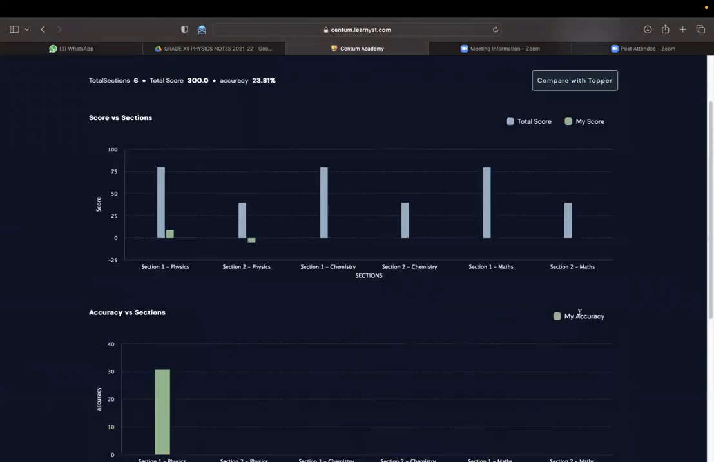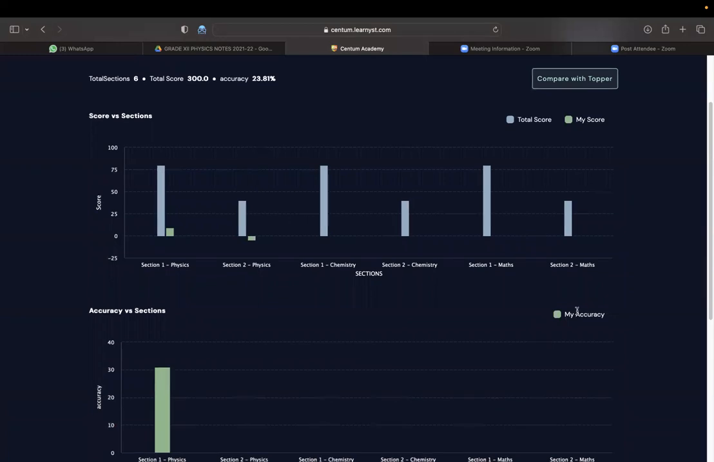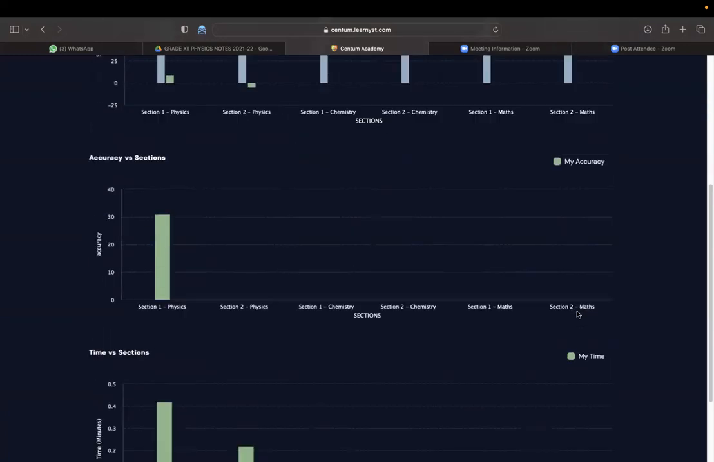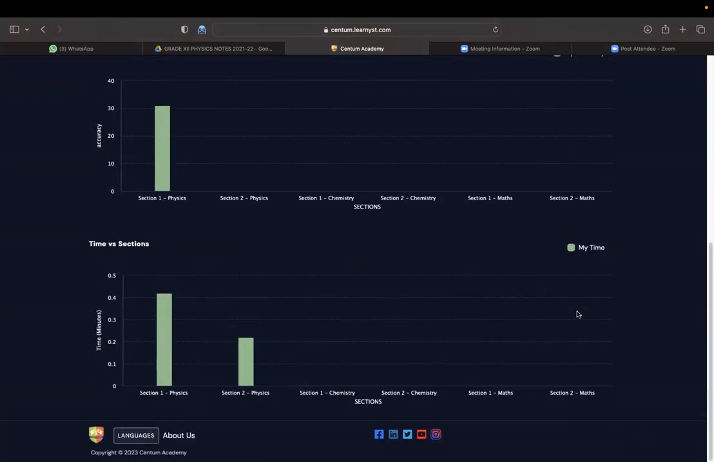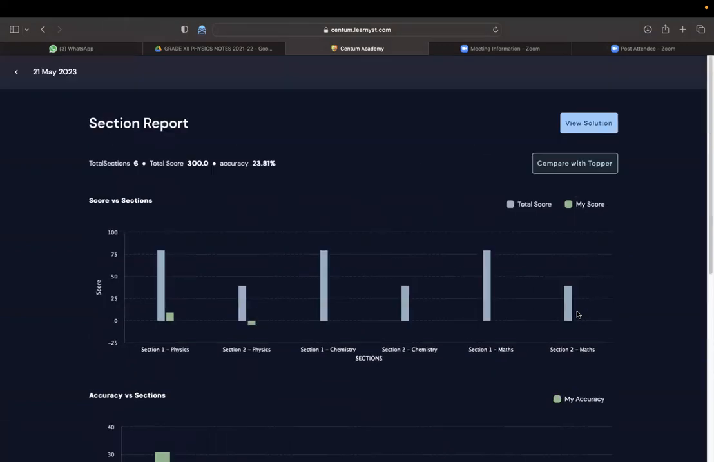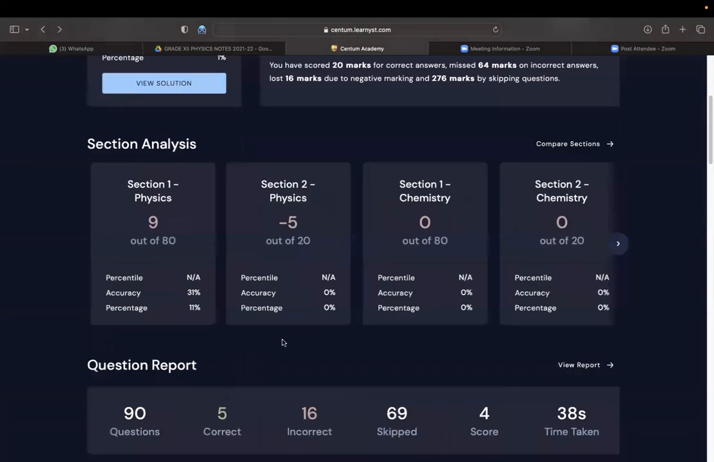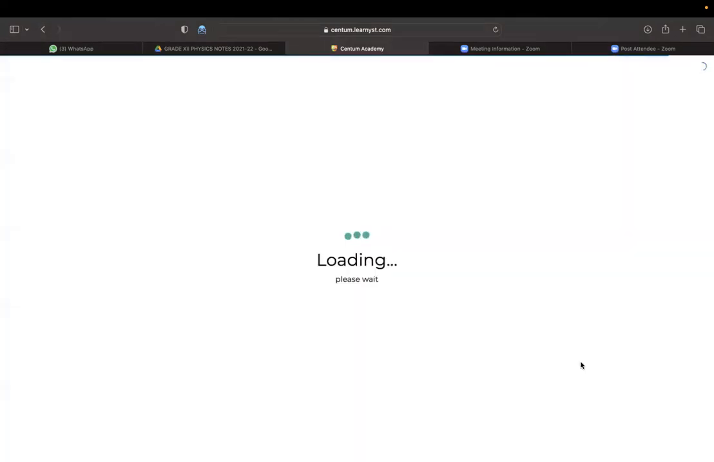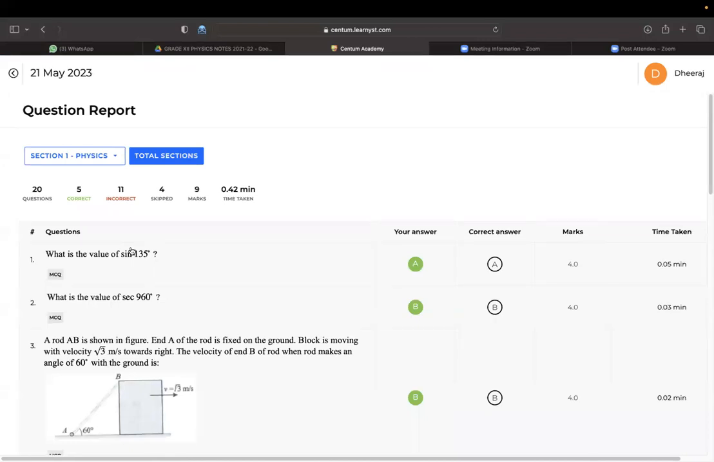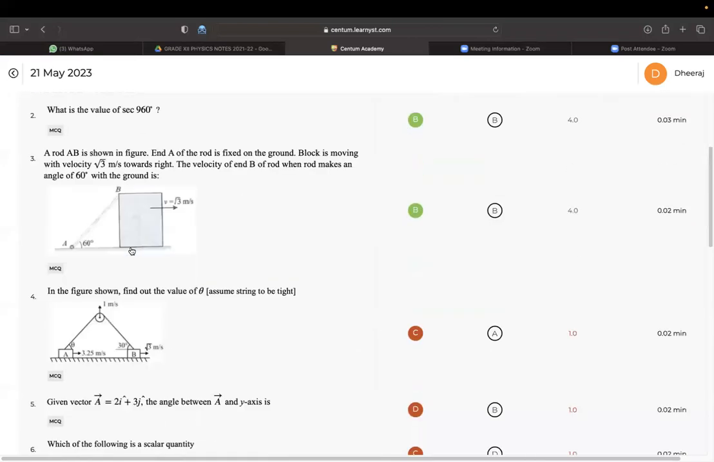Okay, section by section. So there is score versus section, accuracy versus section, and time versus section. So your score, accuracy, and time, how it is distributed among 6 sections of the paper, will be highlighted here. Then you can go to question report. You can click view report, and you can see this way, question by question report gets generated.